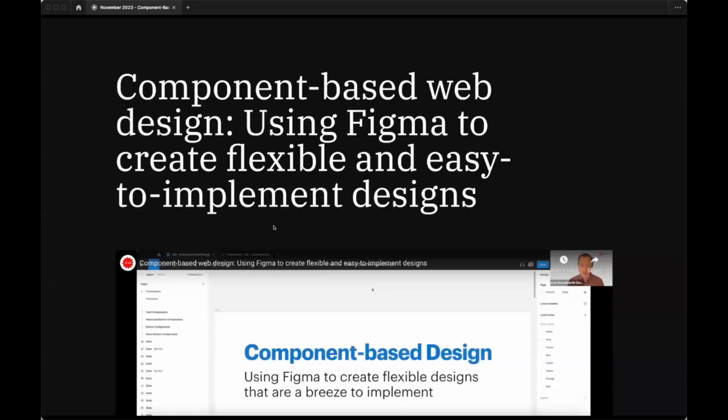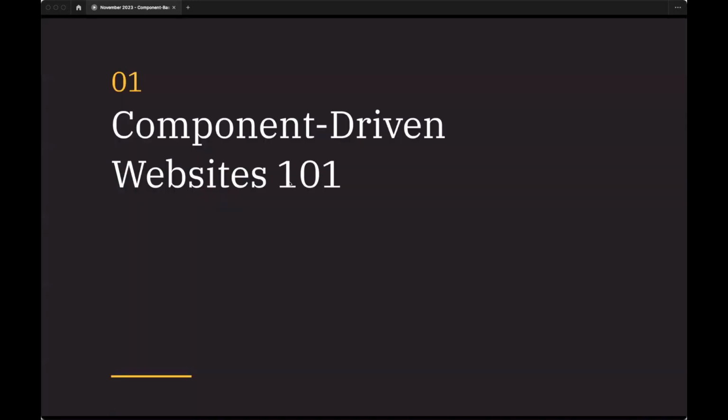This session is going to build on last month's session with my colleague Ken Woodworth, which was based around component-based web design. If you're interested in learning more, Ken gave some great advice around how to implement this kind of approach, and I would really recommend taking a look at that. But to pull back a little and start with the basics, let's talk about what we mean when we talk about components.